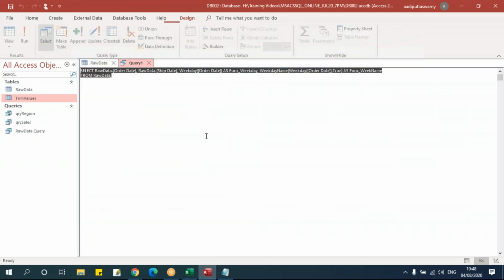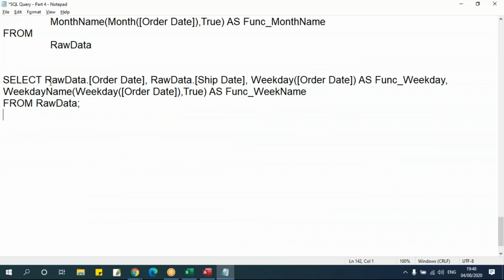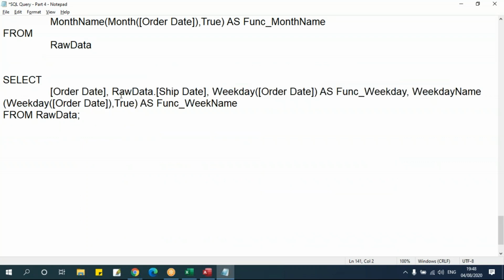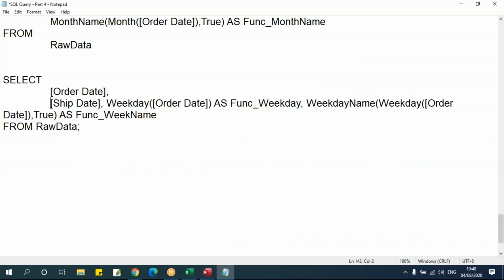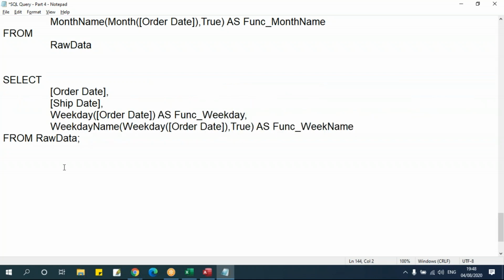Right click, SQL view. Let me copy this and I'll paste it here. Weekday, weekday name, say 20. Like this.